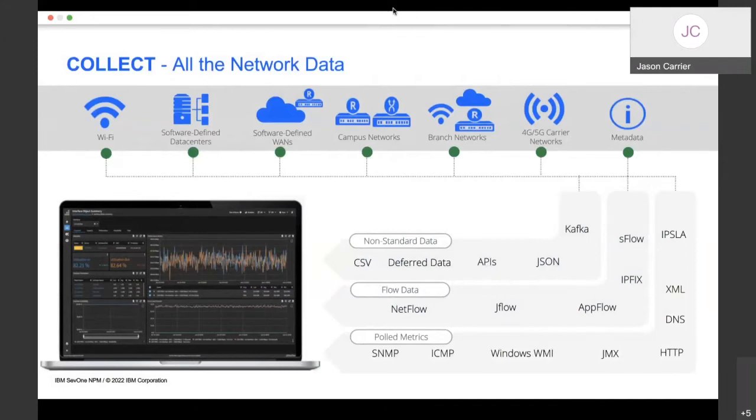Yeah, thanks, Jason. All of the concepts that Jason outlined really depend on the fact that you have some ability to collect all of your data, which allows it to end up being intelligent. That's one of the things that SevOne is very good at, which is the ability to collect all of the data. As you can see here, it doesn't really matter to us what the data is, whether it's standard or non-standard or whether it's flow. We're going to be able to collect all of your data in one single location.